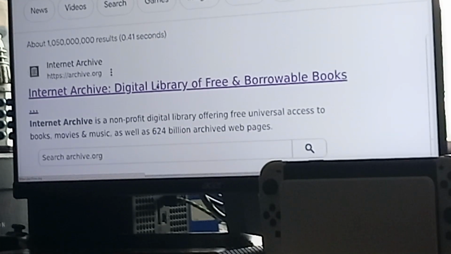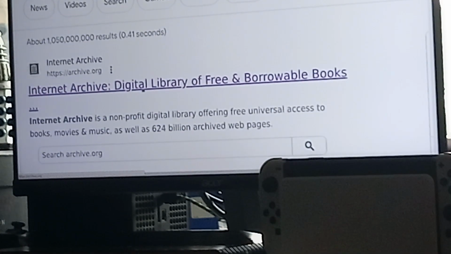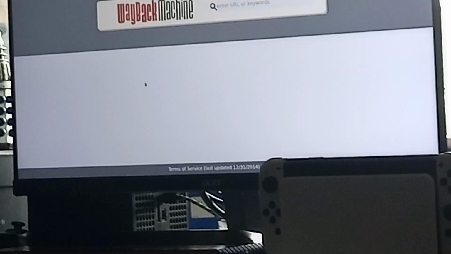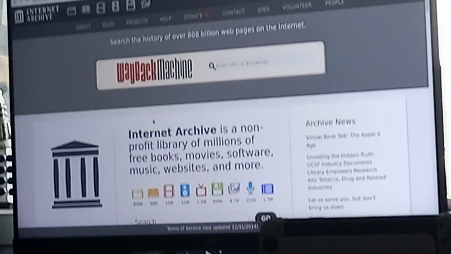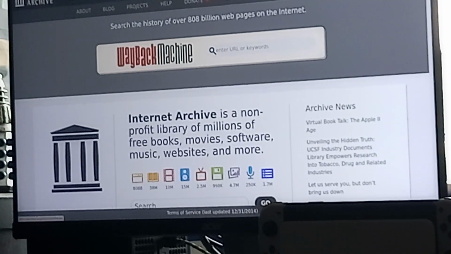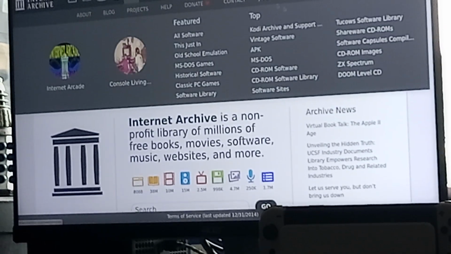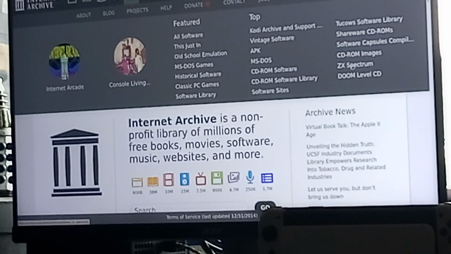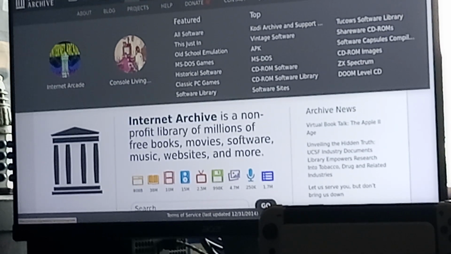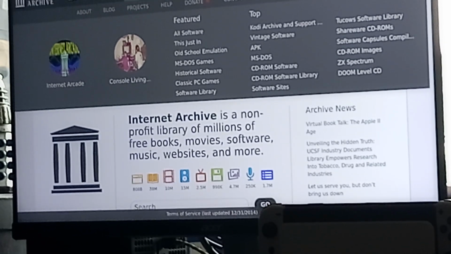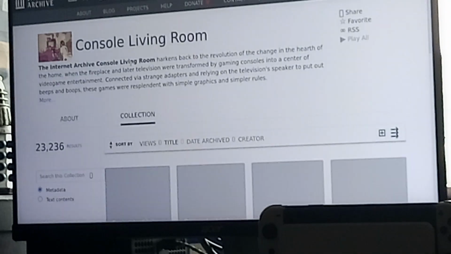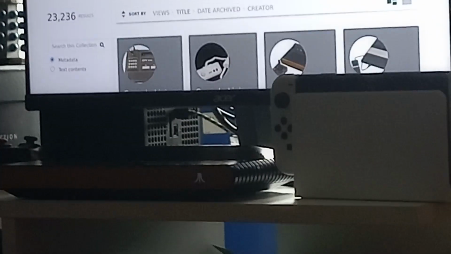So you just click into the archive, and up here there's a floppy disk icon. You just click that. Then over here it says ZX Spectrum, now a console living room. If you click that, you have a whole bunch of systems, like Atari 5200, 2600, and so forth.